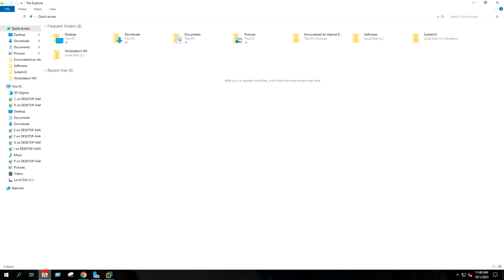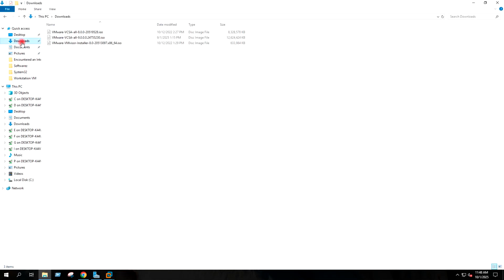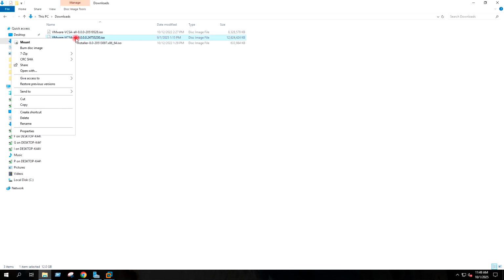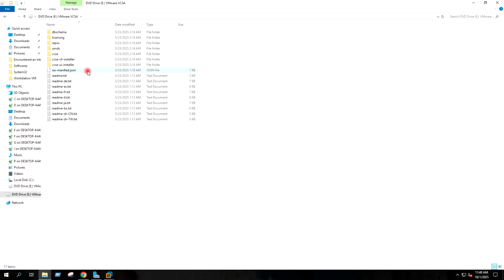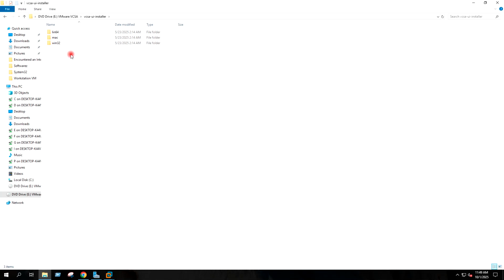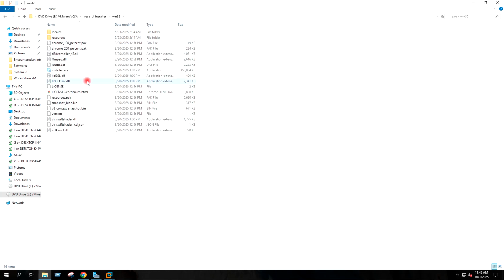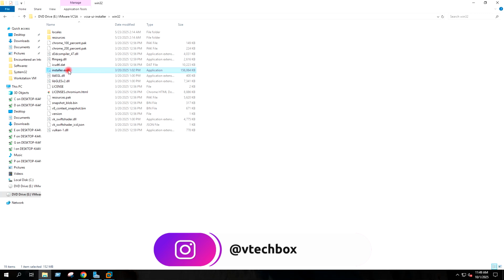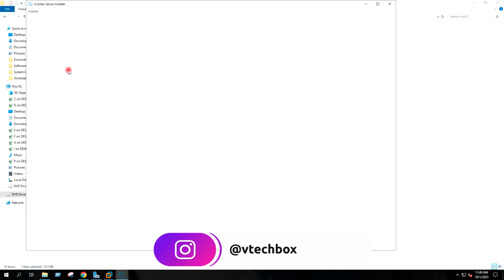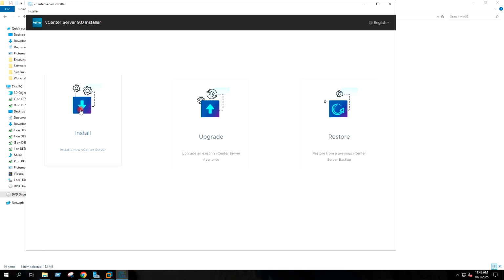Now in my local system, I have downloaded the vCenter 9 ISO. I will right click and click on mount. I will go to this folder VCSA UI installer, Win32, and here the file is available, installer.exe. I will double click on it. Install.